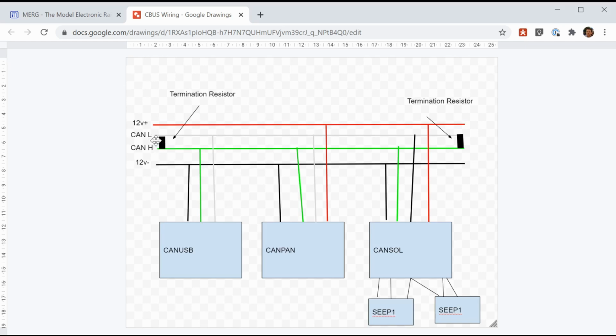On the end of the bus, I have a termination resistor. One thing to note here is that the CANUSB is only connected to the negative or the zero, the common. It doesn't have a positive. It takes its power from the USB when it's plugged into the computer. On the CANSOL, I have two SEEP motors connected into output 1 and 2. They share a common. The CANSOL is able to control four solenoids.